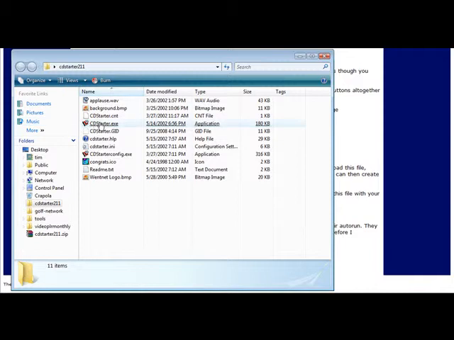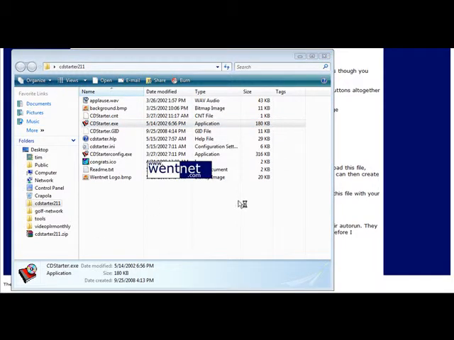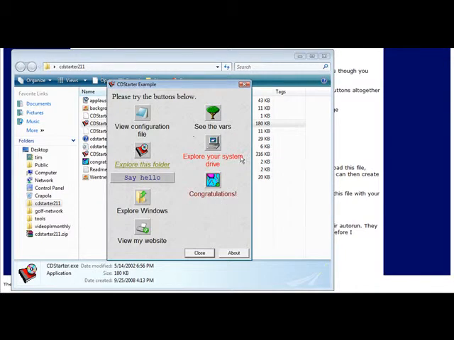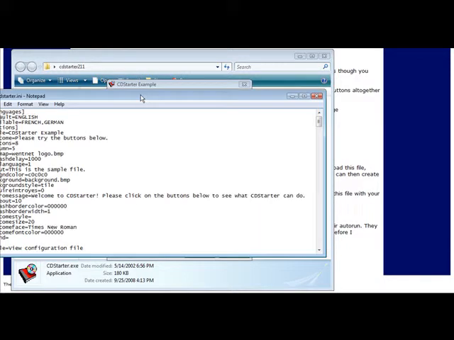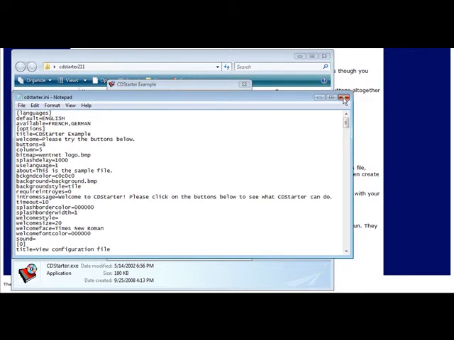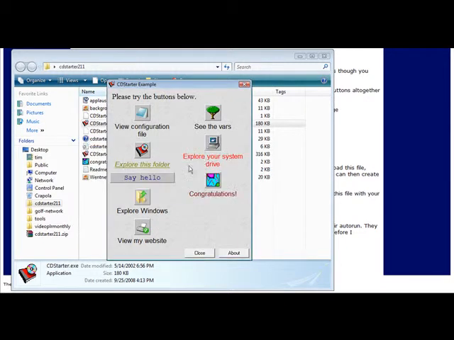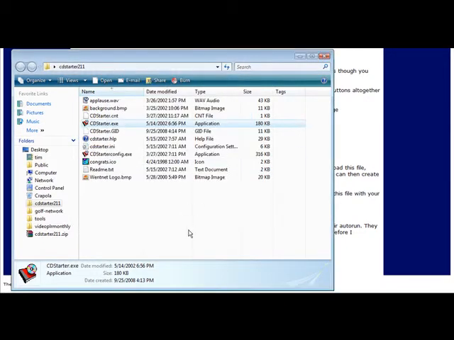And in here there's an example. If we click on this, it tells us welcome. Click OK, and then it brings up the example menu. So when we click on these things, it does what it says it's going to do. View configuration file, see the vars. Okay, this one doesn't quite work on here. Explore this folder. It shows us what's in this folder.